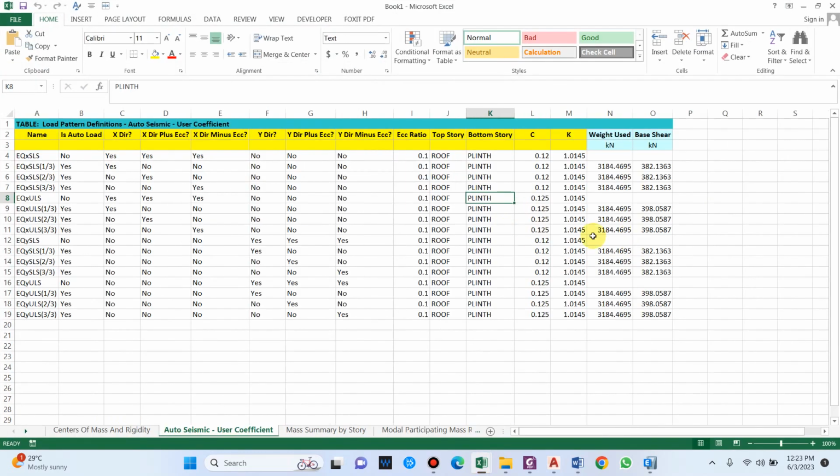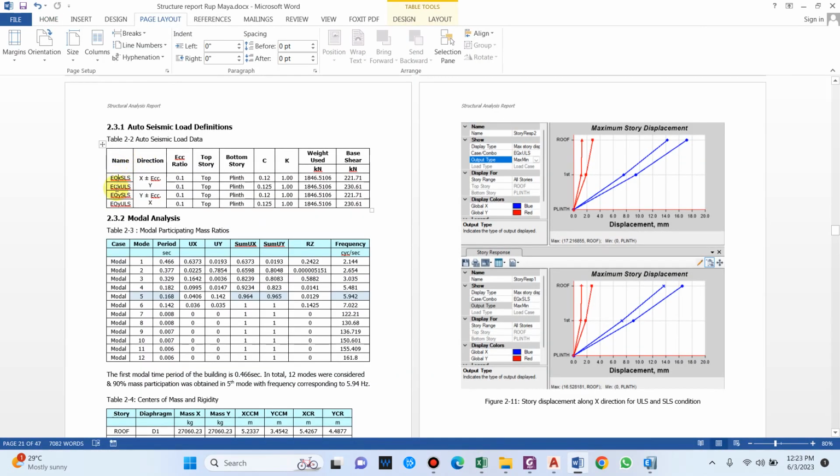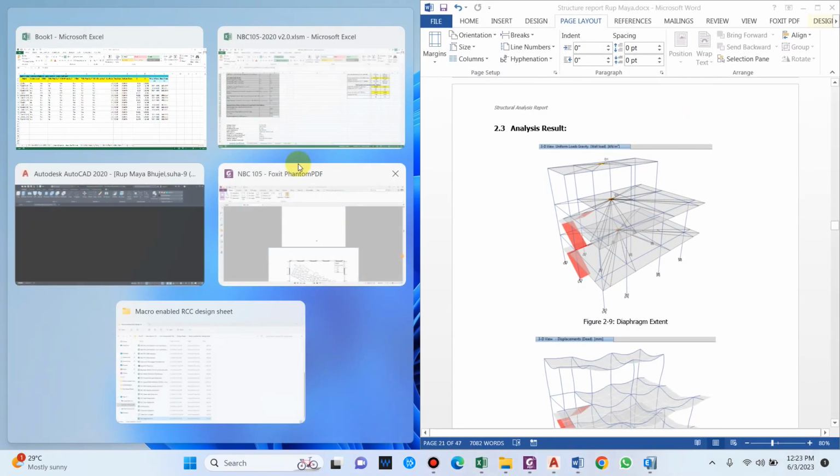Now, the very first thing we'll be considering is the load pattern definition, auto seismic user coefficient. So EQX, SLS, EQX, ULS, SLS, and ULS for Y. We are considering the direction, eccentricity, and the eccentricity ratio is 0.1 and top story. So you can just simply rename from this.